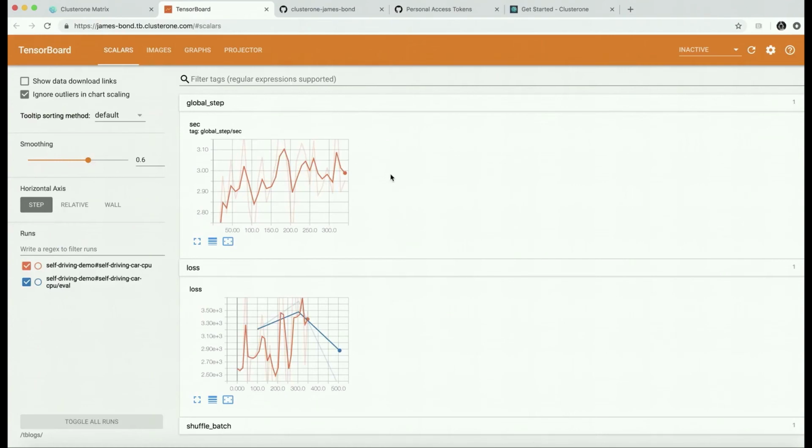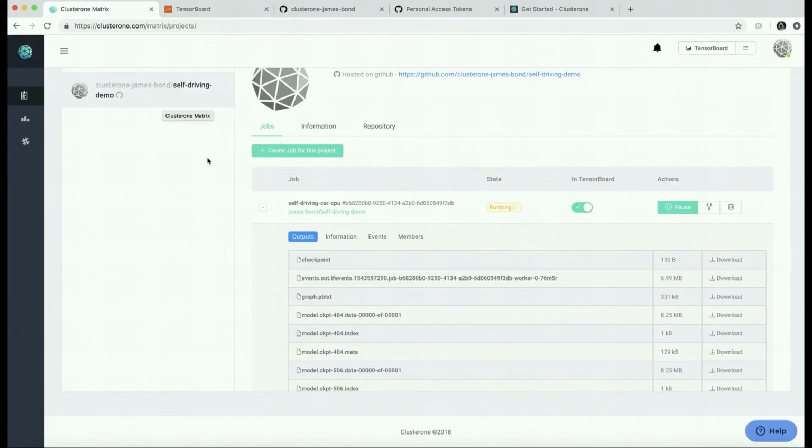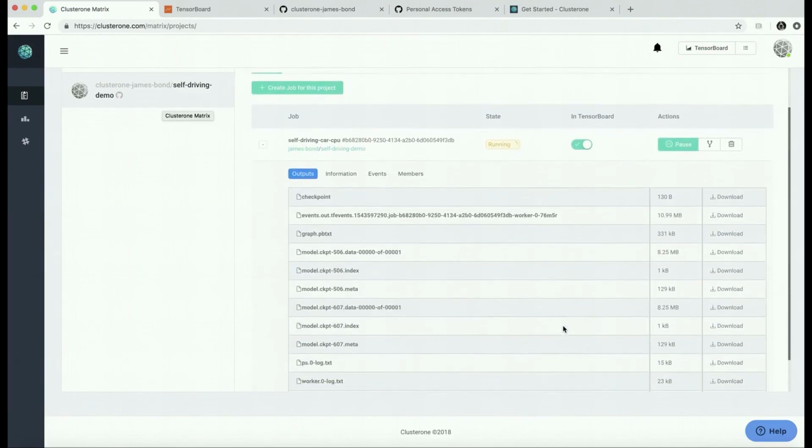One good metric to keep track of during distributed training is the number of global steps per second. This metric can show how much speedup you're getting by leveraging multiple workers and parameter servers. That's all there is to it. When your job is done, you'll find the status has been changed to stopped.